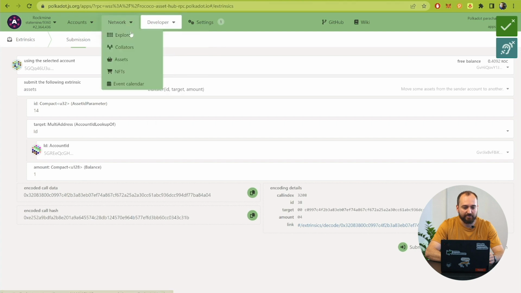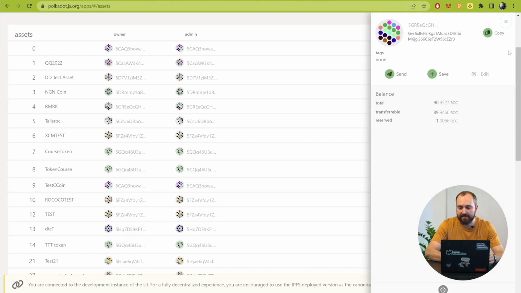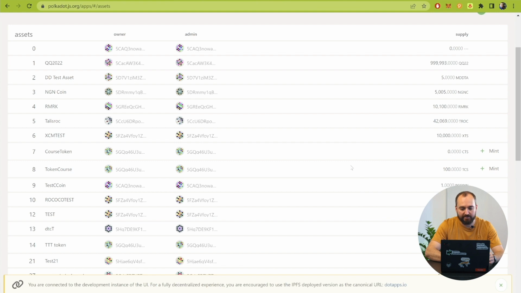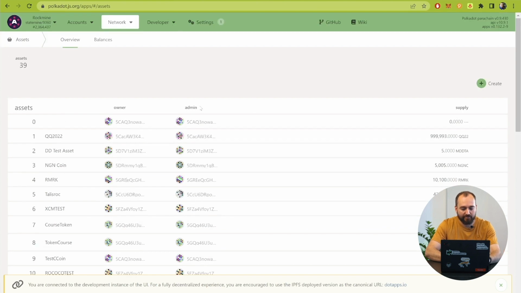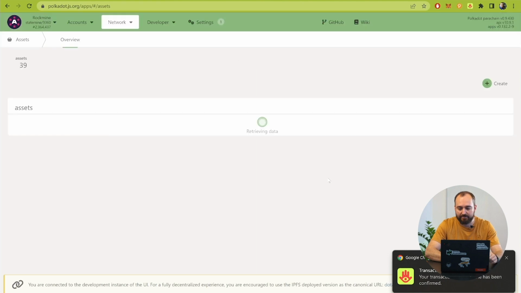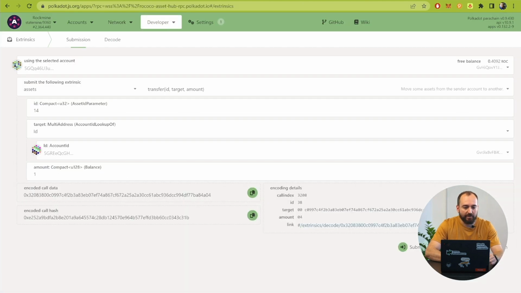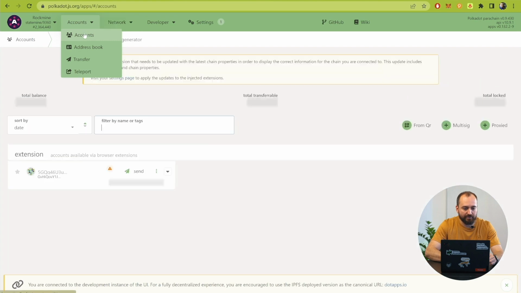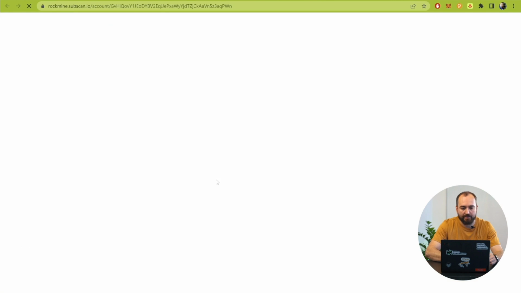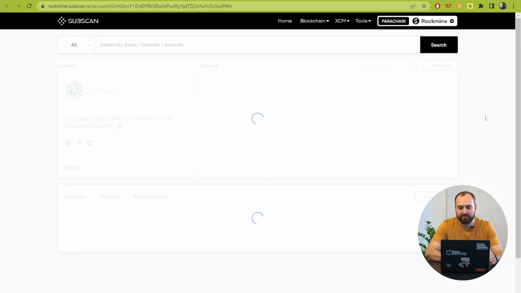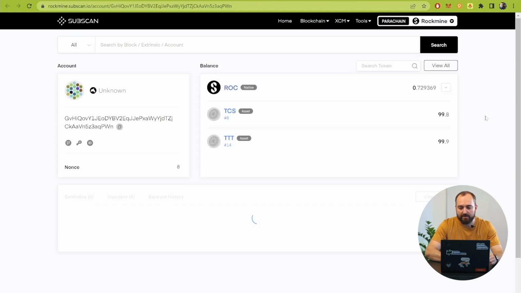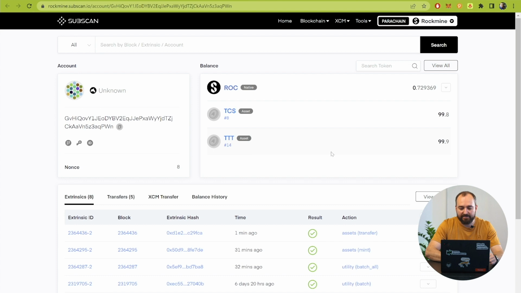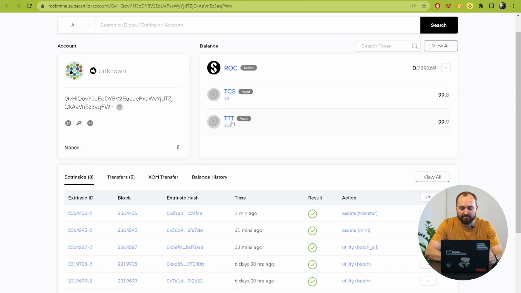We can check the assets again and find that. Okay, let's jump to the section of the accounts and check the Subscan state. Right now we see that on the balance it became fewer tokens.